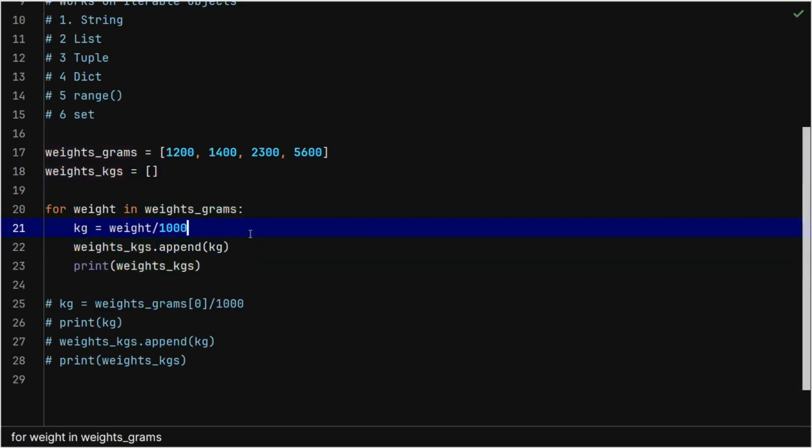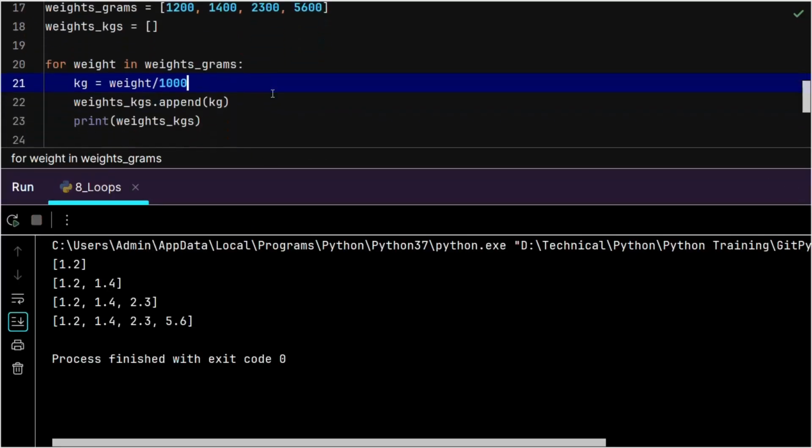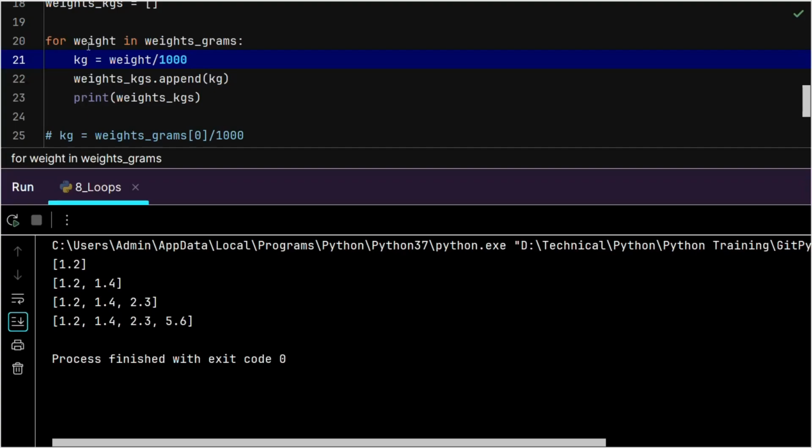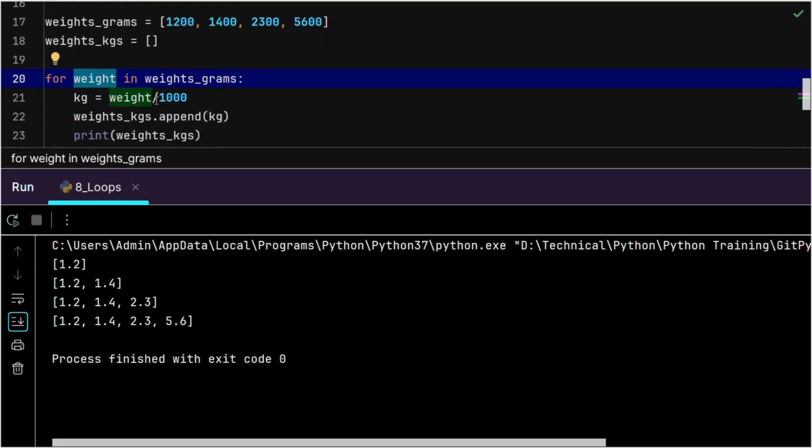Now let's execute. So what did we get? 1200 into our weight. 1200 by 1000 is 1.2. We added 1.2 to the list, and I printed that immediately. That is why in the first loop I got only the first value. In the second loop I got 1400 divided by 1000, 1.4, added to my list. In the second loop, the second one was added. Third loop, the third one was added. Fourth loop, the last one was added.